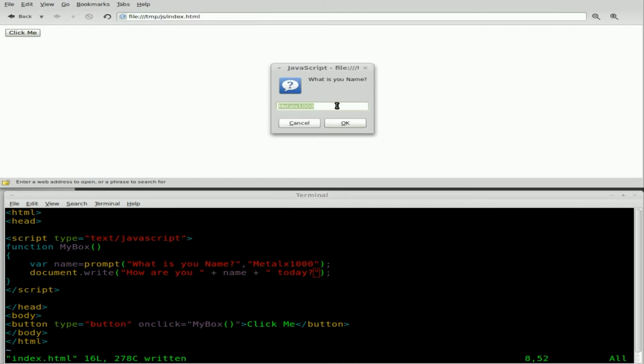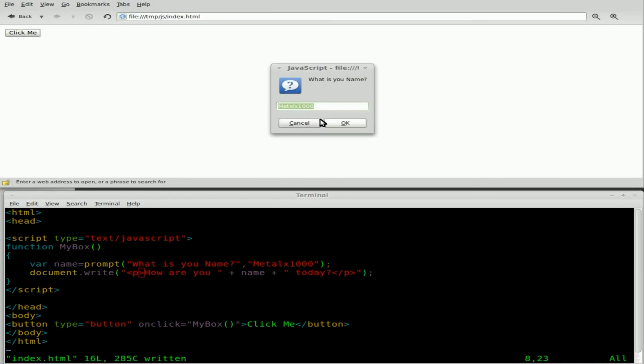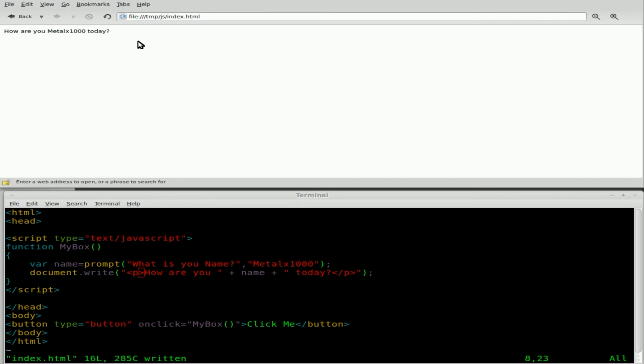And I'll just leave it default name, Metal X 1000, okay. And yeah, nothing happened. Let's add in some tags here. We'll just make it a paragraph tag, like so. And now when we click me, I'll click okay. And it says, how are you today, Metal X?